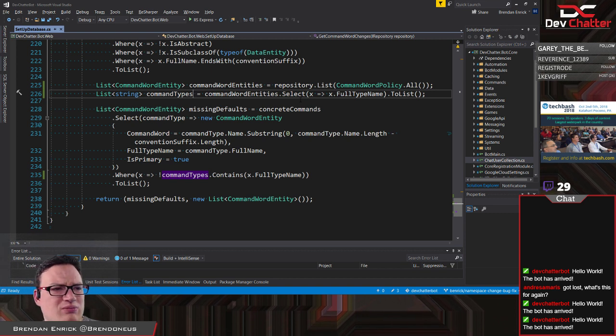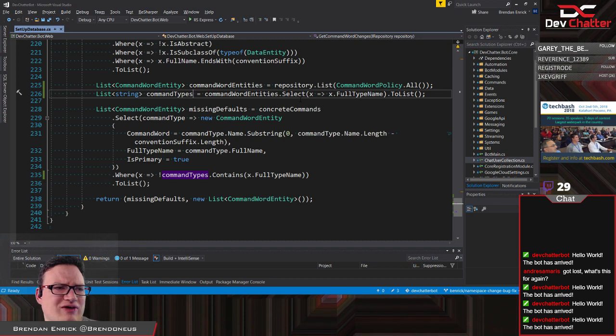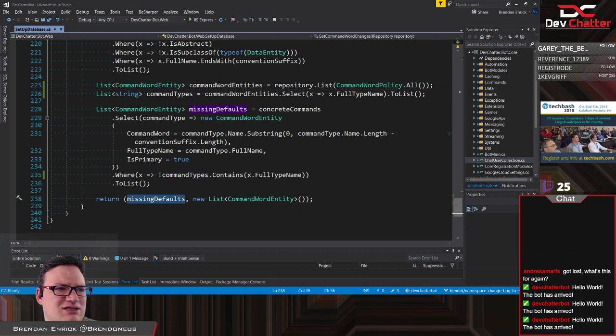Oh, sorry. We are trying to get the list of command word entities in the database that we can remove, and the list of the ones that need to get added. So I think we want to add based on that, and then these need to be these ones.